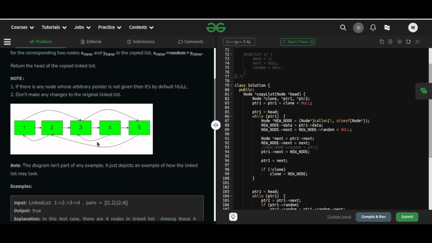So essentially in this problem, we are given a linked list which contains two pointers, next and random. So this is the next pointer and this is the random pointer. And we need to clone this linked list. By cloning, what we simply mean is we need to create a new linked list which should be a replica of this linked list. So that's about the problem statement, folks. Now let us discuss the solution of this problem.